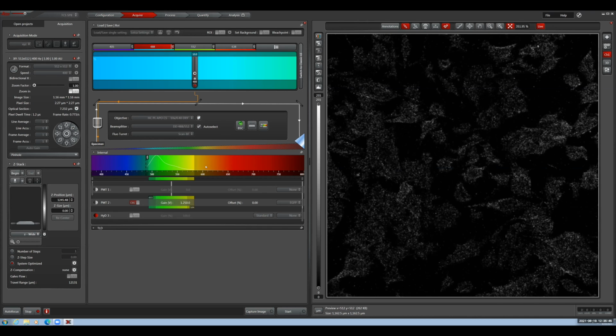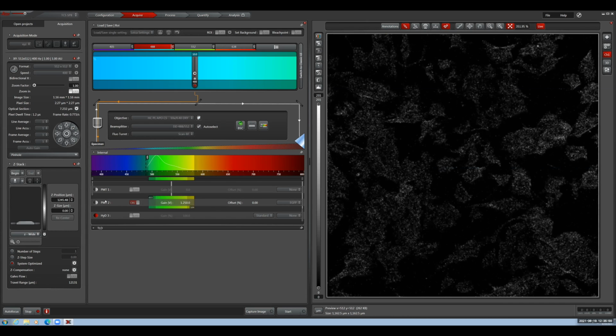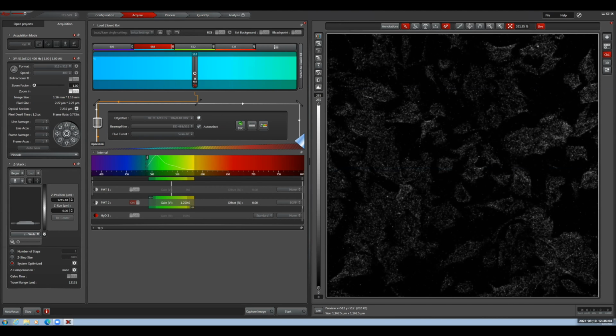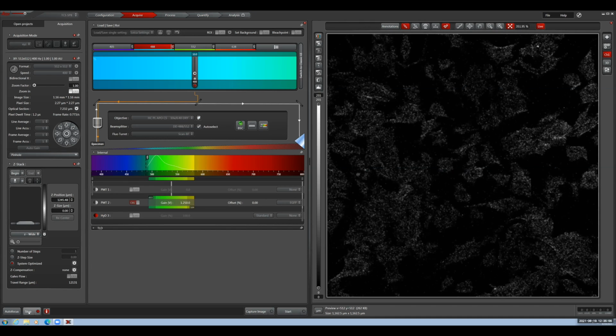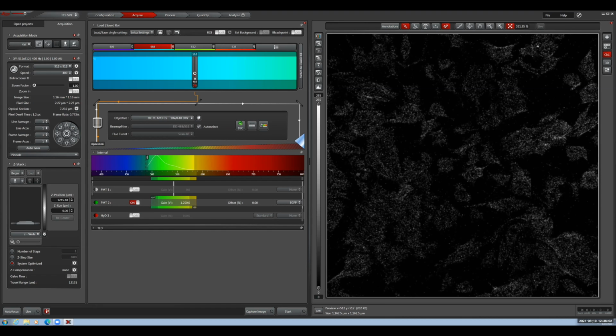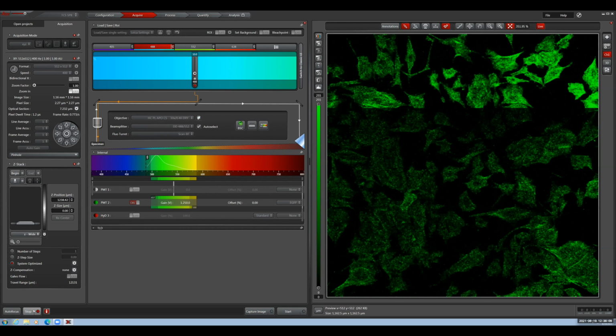I'll show you that it is green by the color. The photo multiplier two here is gray, and I want to make it green. So I click on this little icon here. Oh, wait, let me stop. Click on this, and these green colors come up, and I click on green, and now go back to live. Now it's all green.